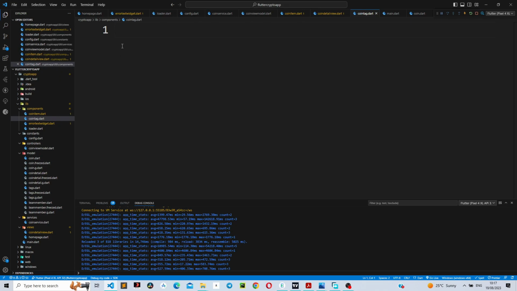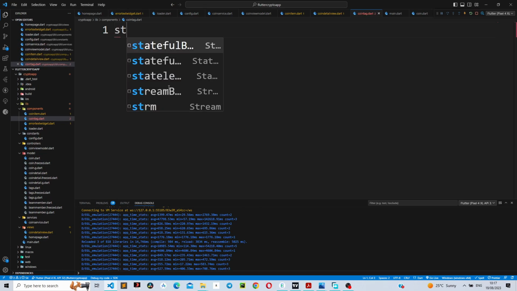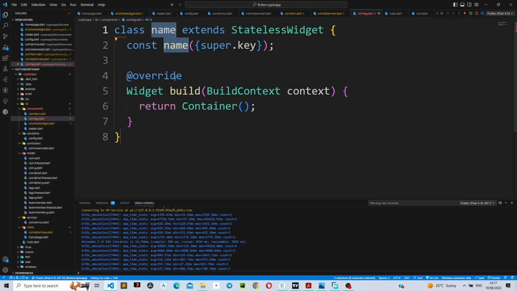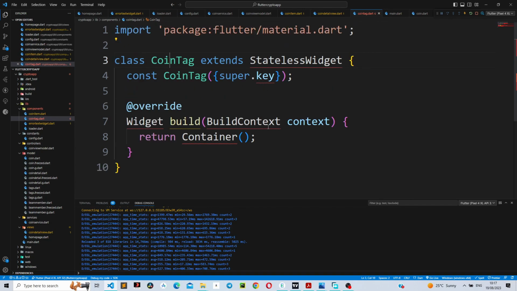So it's going to be a stateless widget. Coin tag. So let's import the material.dart. Okay. So what we are going to do is we are going to return a Wrap.